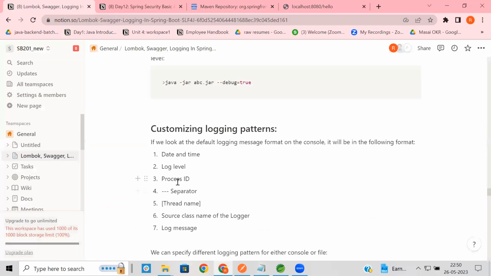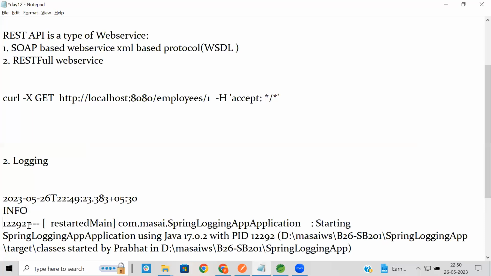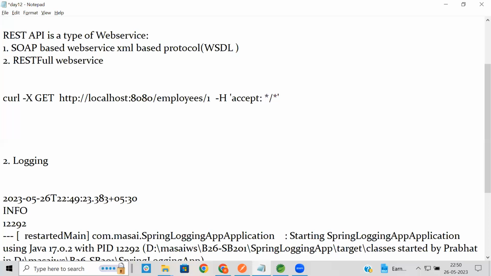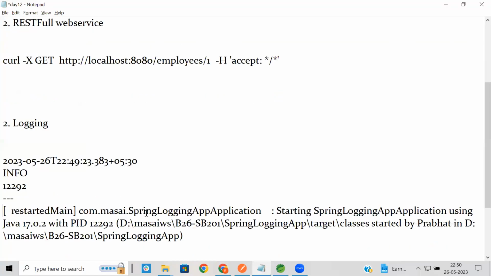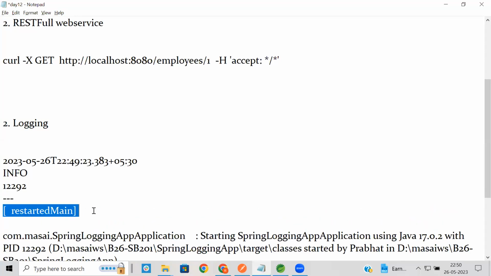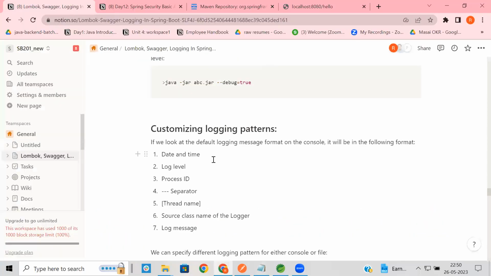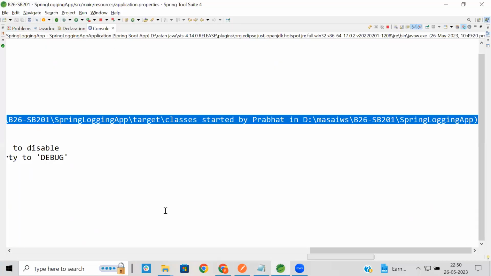The third part is the process ID. कि which process से ये run हो रहा है हमारा, that ID is this process ID. The fourth part is the three-dash separator. This one is that. Now the next one is which thread is printing. कौन सा thread इस line को print कर रहा है. So it is that restartedMain thread. It is printing this. So कौन सा thread इस statement को print कर रहा है. So you can notice here different threads could be there.